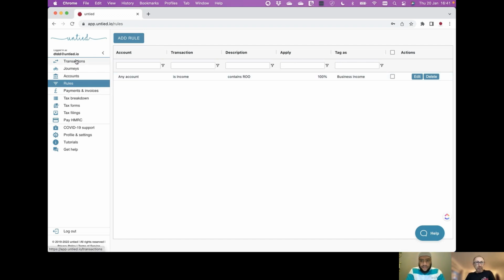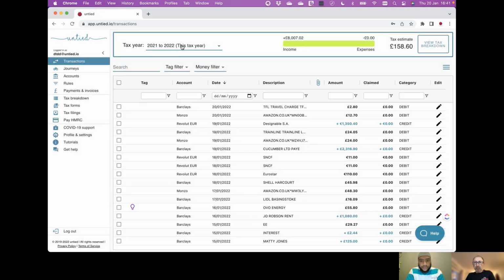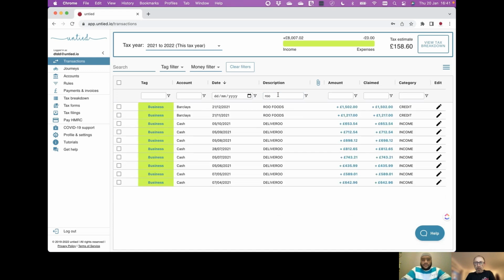Great. So if I go back into transactions and I look at this tax year, you'll see I've now got £8,000 of income. Perfect. And that's because if I click on find Roo now, all of those transactions have automatically been tagged because there's a rule set up. And the next time that a Roo Foods income transaction comes in, it will automatically be tagged and you don't have to do anything about it.